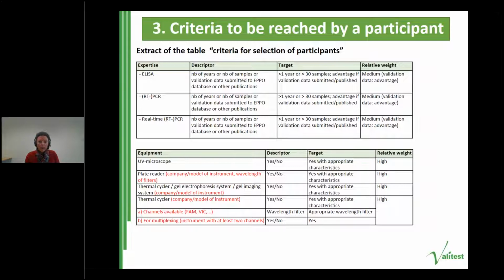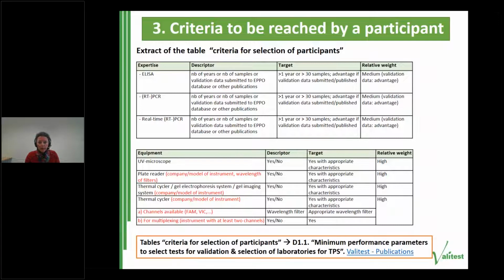I will not detail all these criteria during this presentation, but if you want to see the complete tables, criteria for selection of participants, you can find them in the deliverable D1.1 minimum performance parameters to select tests for validation and selection of laboratories for TPS that has been published on VALITEST website.